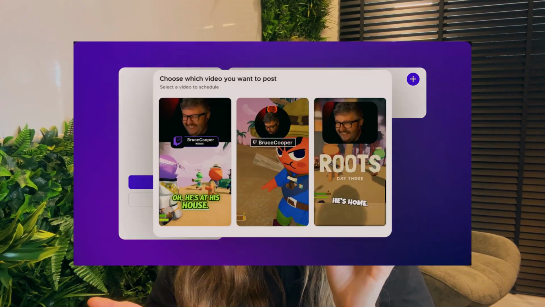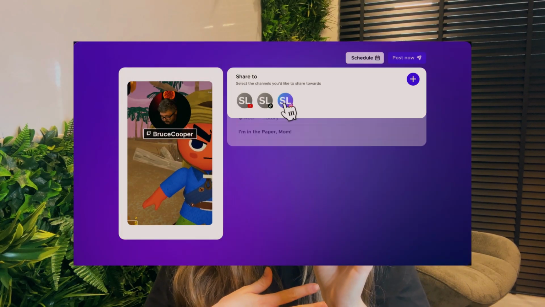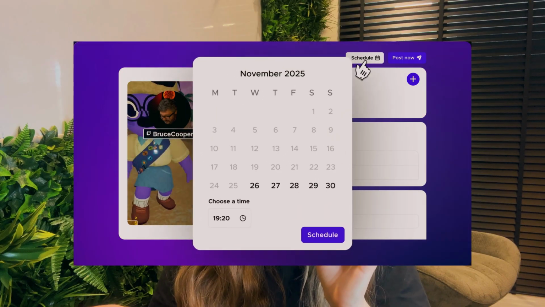You can choose a clip, connect multiple social accounts, and distribute your content simultaneously. In this video, we're going to talk about how to connect your socials to Content Publisher, schedule clips, use AI-generated captions, and create your own templates. So, without further ado, let's get started.